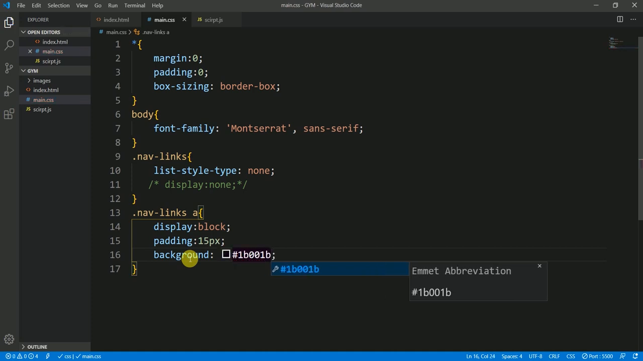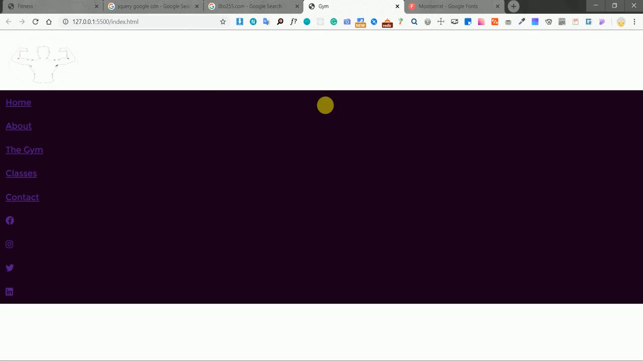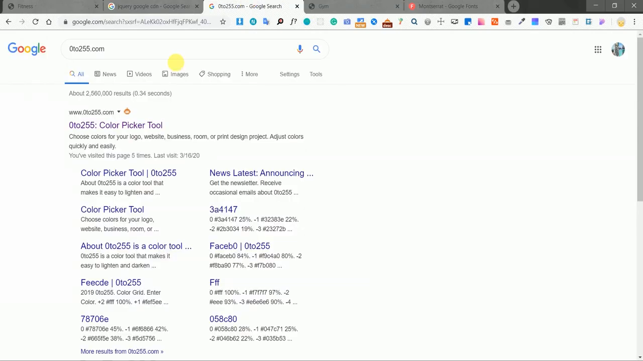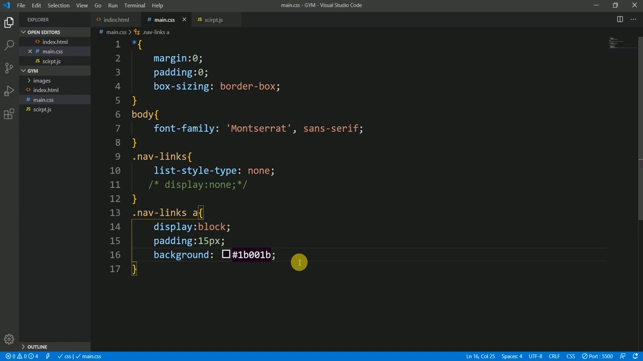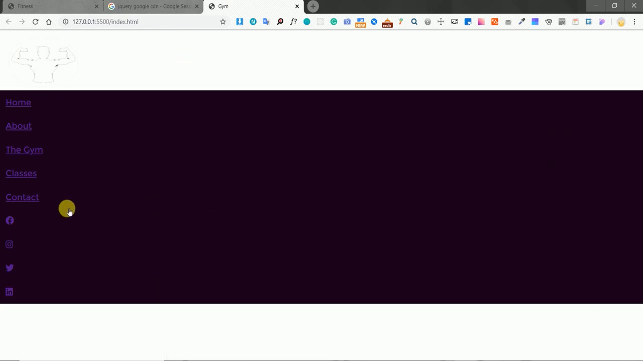would be 1B001B, and I'm using all these colors from the 02255 color picker tool. From here they have a lot of colors, so I'm using the colors from this site, 02255.com color picker tool. Let me close it. All the colors I've used in this site I have got from that site. Let me close this tab also, and here we have the background and the nav links are here.